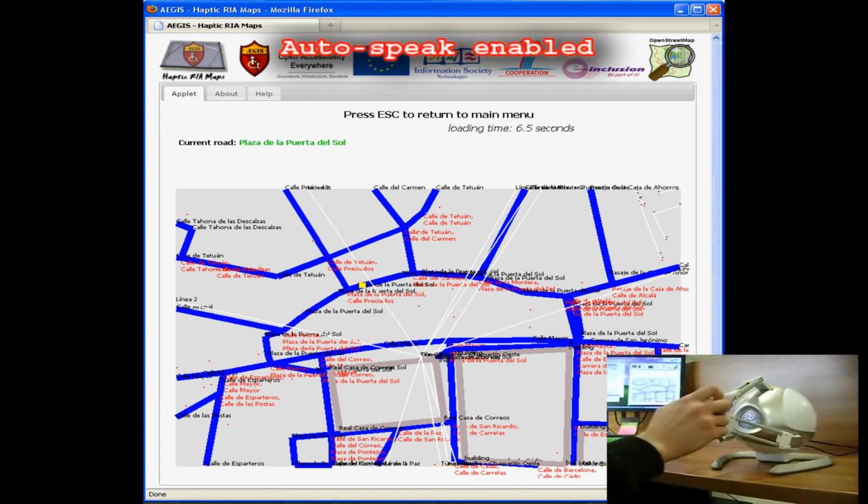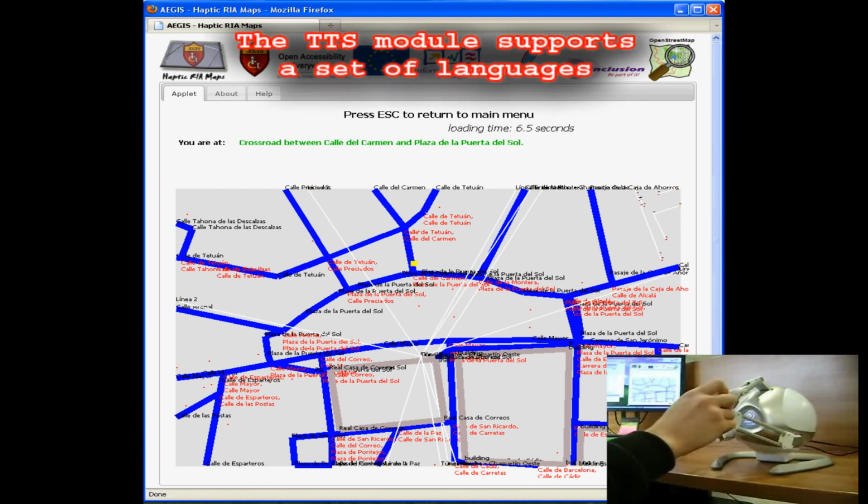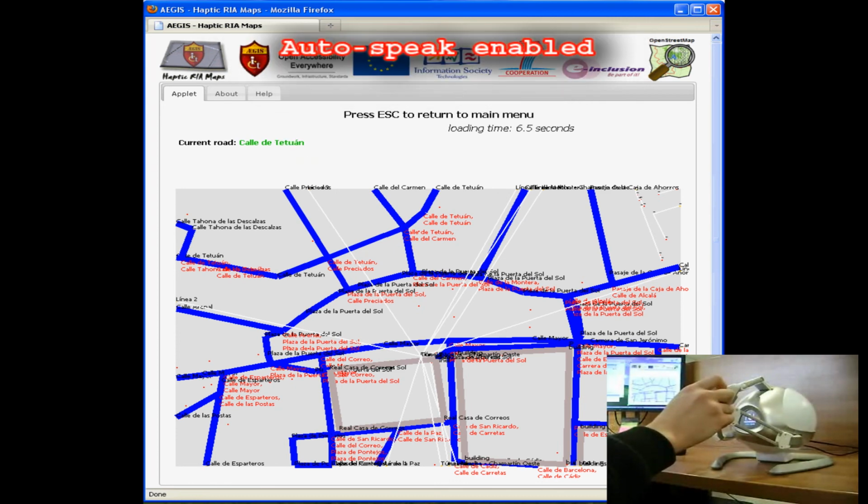Plaza de la Puerta del Sol. Crossroad between Calle del Carmen and Plaza de la Puerta del Sol. Calle del Carmen. Calle de Tetuán.